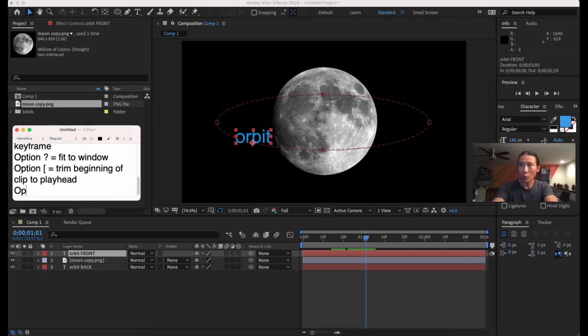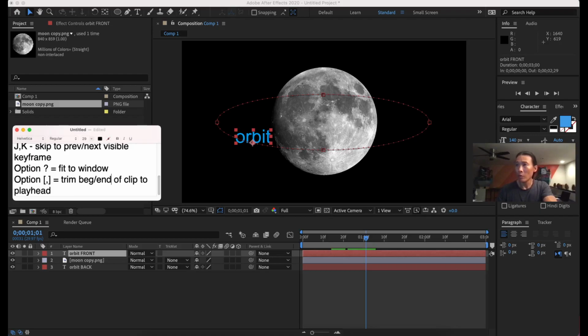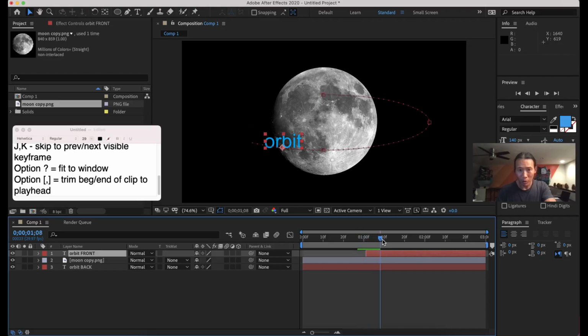And of course, Option right bracket will trim the end of the clip to the playhead. So Option left bracket or Option right bracket, trim beginning or end of clip, is very useful. I don't need this orbit front layer to show up until this frame. So I hold down Option and hit front bracket, and you can see this clip gets trimmed so it won't even appear until I need it to.